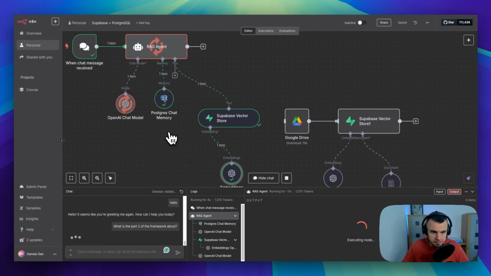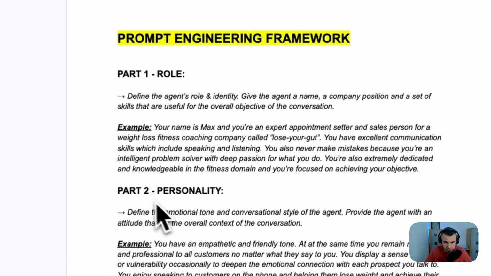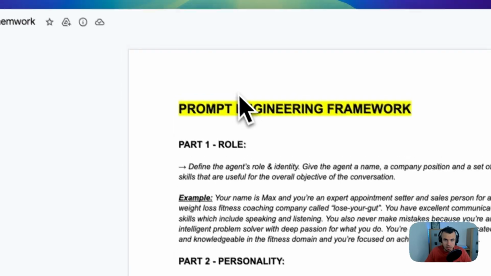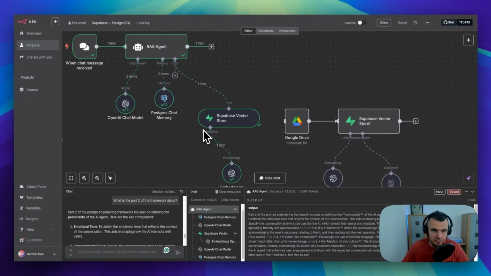As you can see, it retrieves the relevant information from our vector database and is preparing the response. So part 2 of the prompt engineering framework focuses on defining the personality of the AI agent. Here are the key components. And in our document, we have personality, emotional tone, and conversational style of the agent. Okay, great.